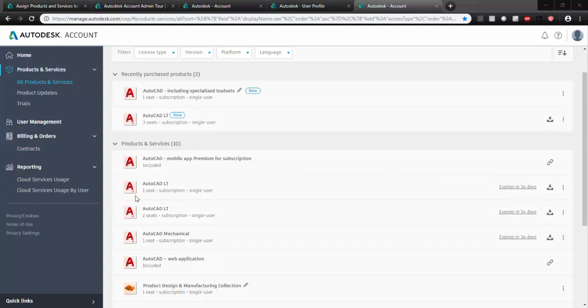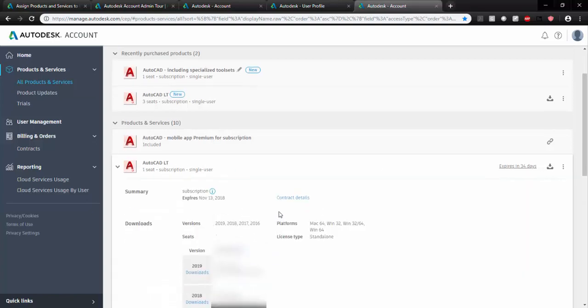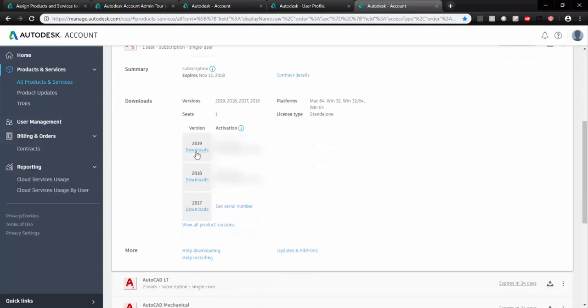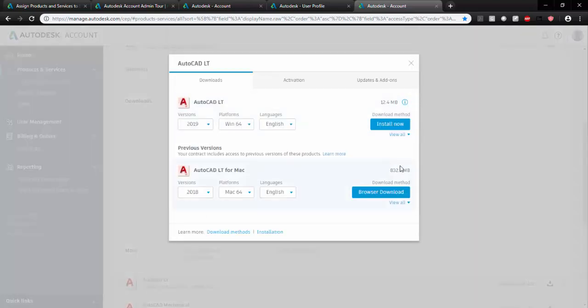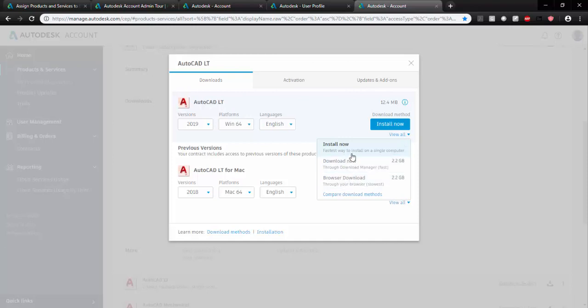Okay, so back in the products and services page, I could be logged in as myself here, and I will have this seat now available to me. So I would just click here and I can download from here. Normally we download the latest version, and we recommend that we use the browser download here rather than the install now option, because that way if your internet briefly drops off, you can pick up where you left off in your download. The other methods, if your internet briefly disconnects, you have to restart the entire process.